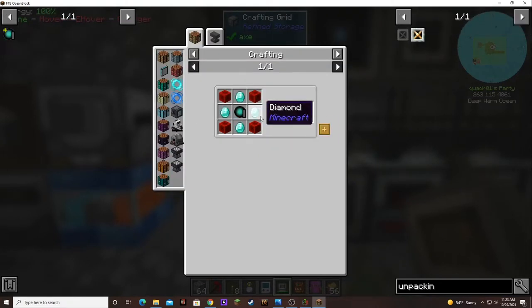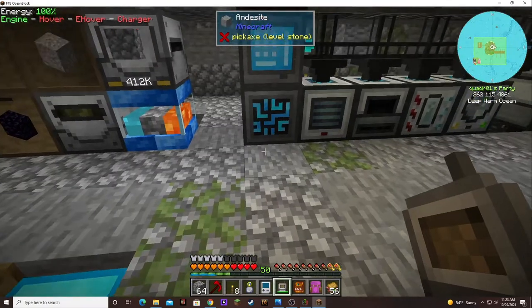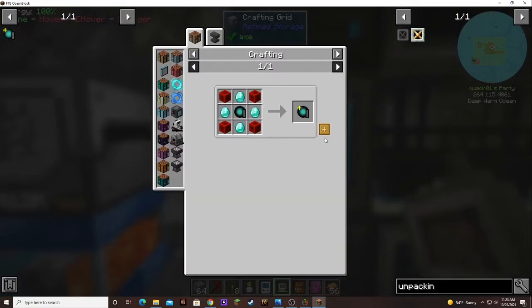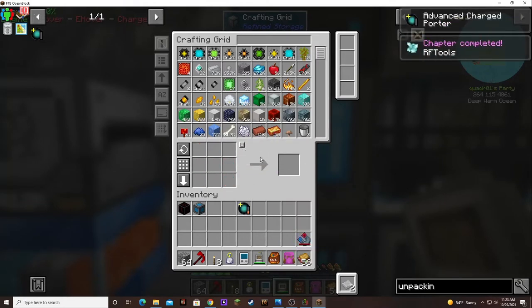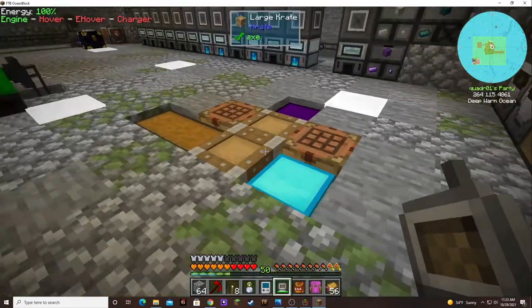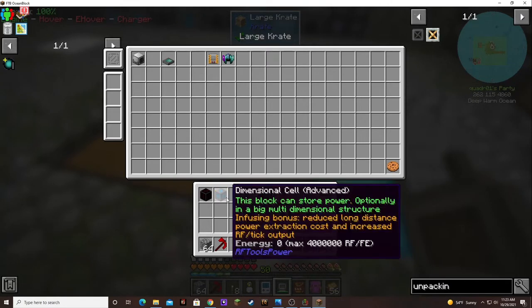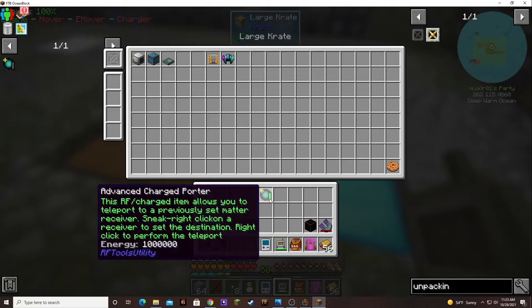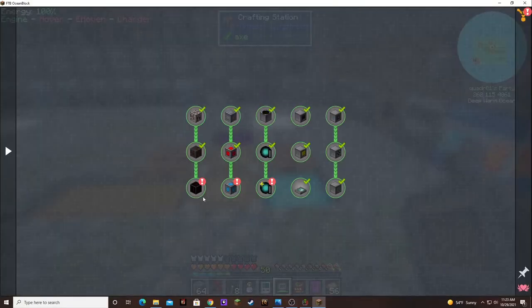Now, an advanced charged porter. Oh, we need the charged porter. Oh, I think it's just not like that it was charged. Oh! Yeah! That's cool. That's a big celebration. Teleporting around. Awesome. So let's see what our other awards are.